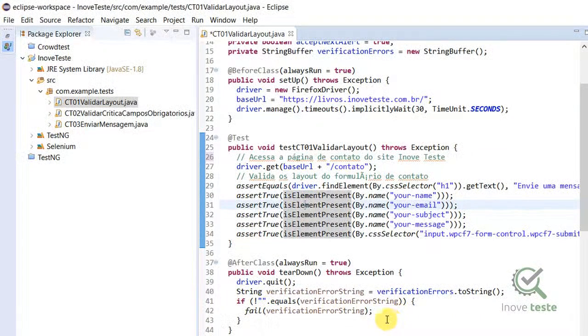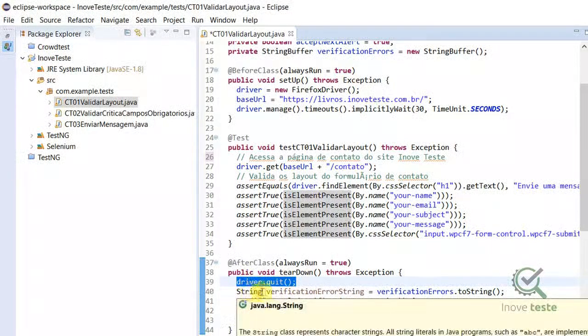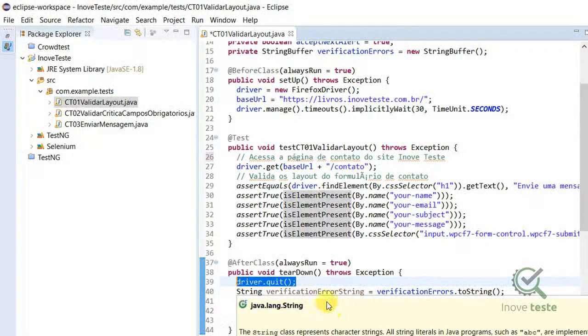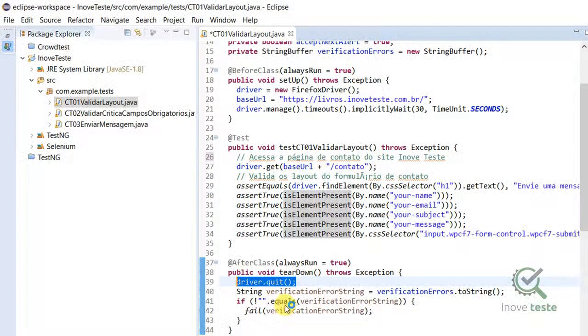Then, an action is performed after the test run that is in the marking @After by default. What is done at the end of the test is the shutdown of the browser, i.e. to close the browser. So it's put here the quit method that closes the browser and terminates its instance.